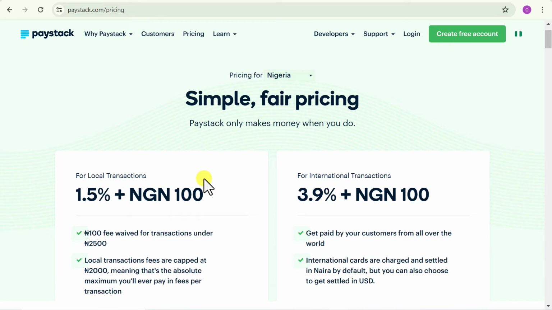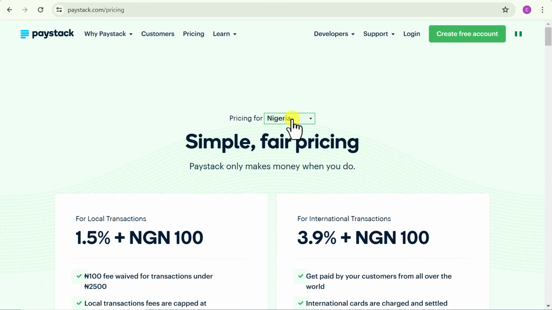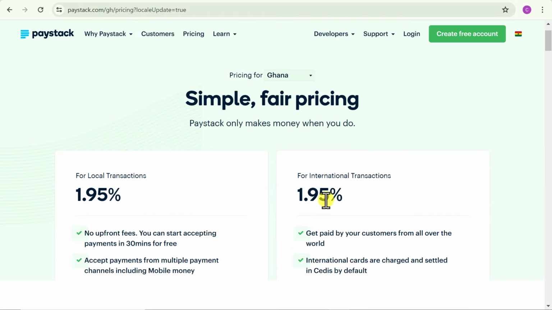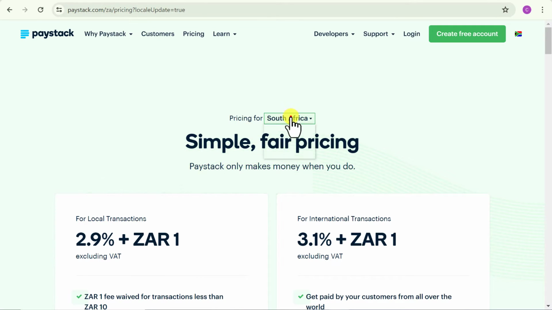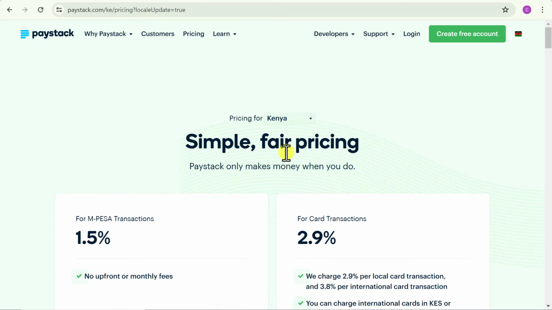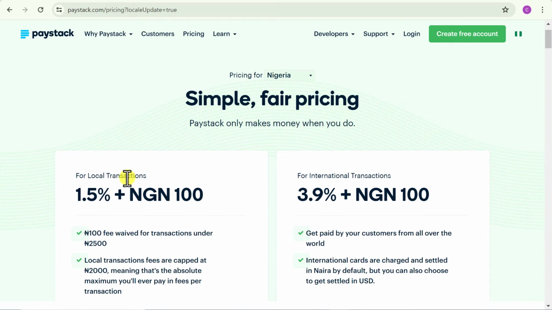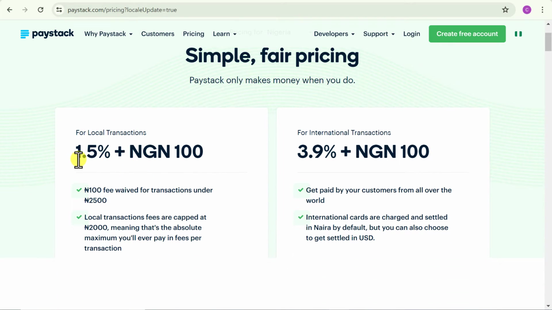Okay, so for Nigerians, this is the pricing for Nigeria. If you come here, you can switch it to Ghana and the content here is going to change, or you can switch to South Africa or change to Kenya like that. But I'm in Nigeria, so I'll be using Nigeria as a case study. So here for local transactions, you're going to be charged 1.5% plus 100 naira. The 100 naira fee is going to be waived for transactions under 2,500 naira.